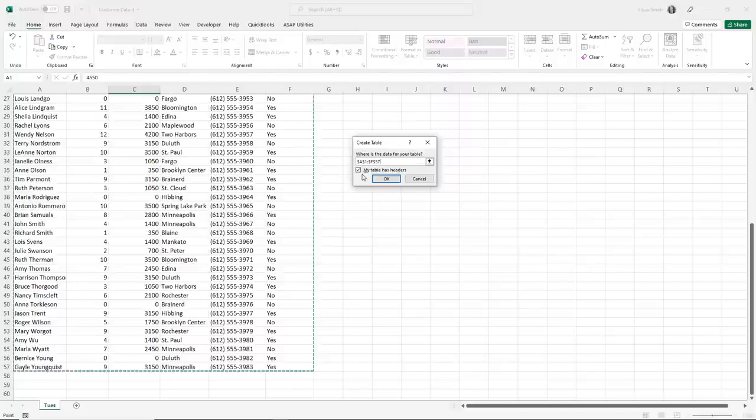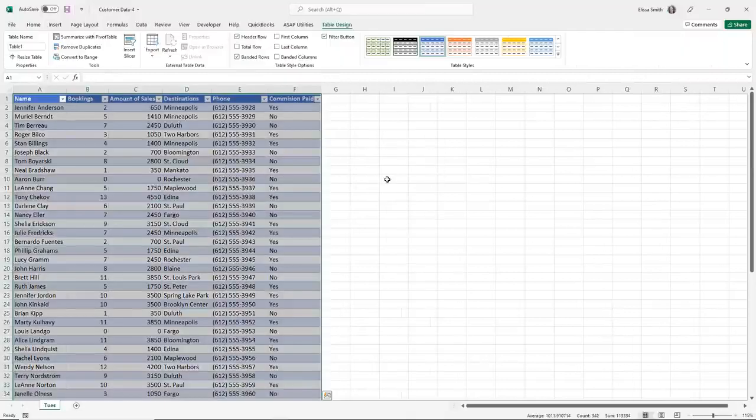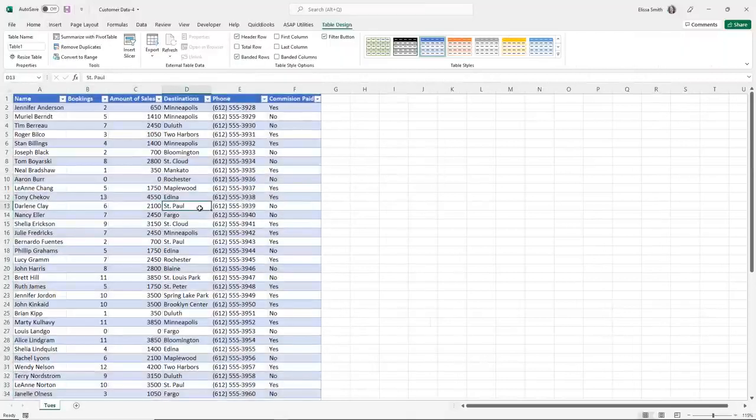Now, my table has headers. What's up with that? That means that you do have column headers at the top of your table. And this is also important because it helps make the table style really easy to be created. So I'm going to click on OK, and boom, when I click inside of one of my cells, I now have my table style.